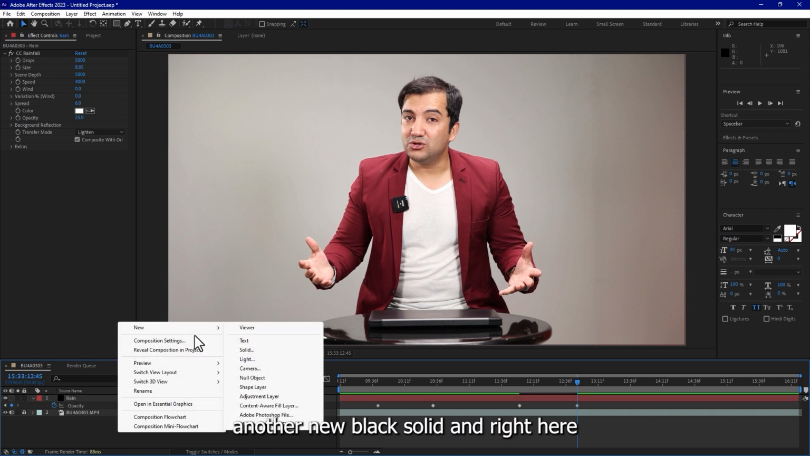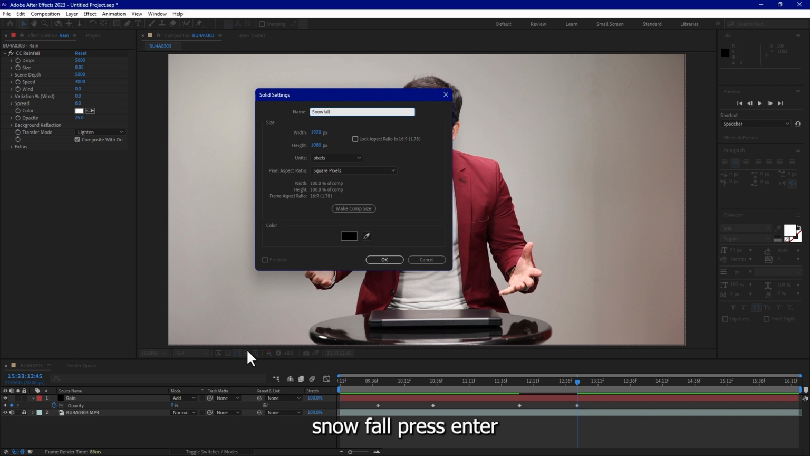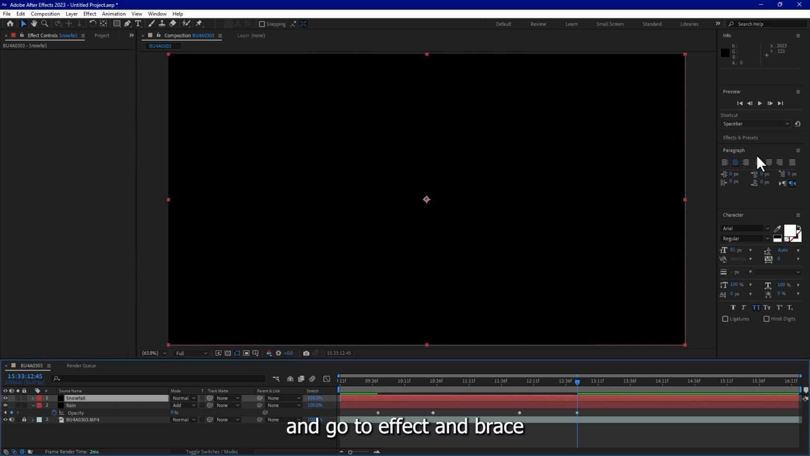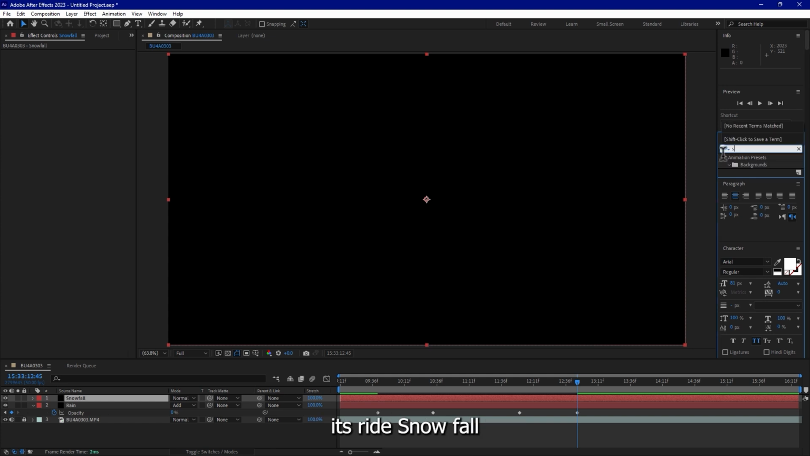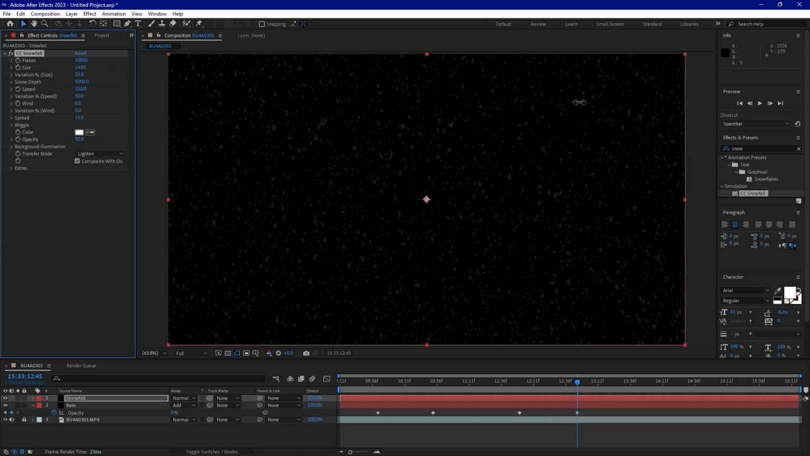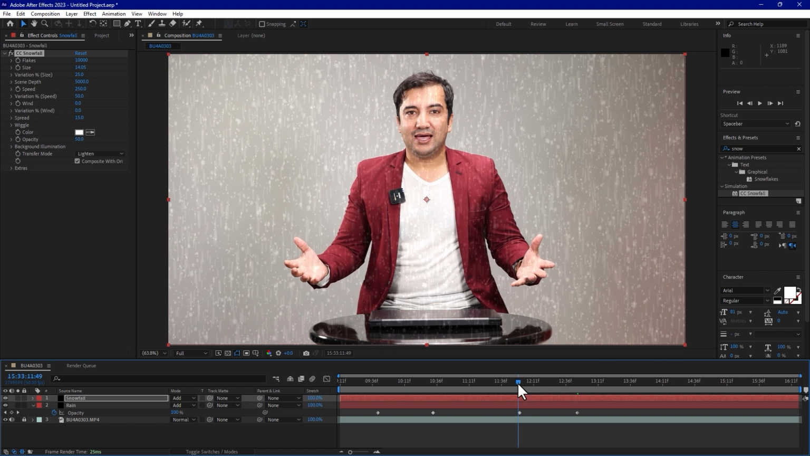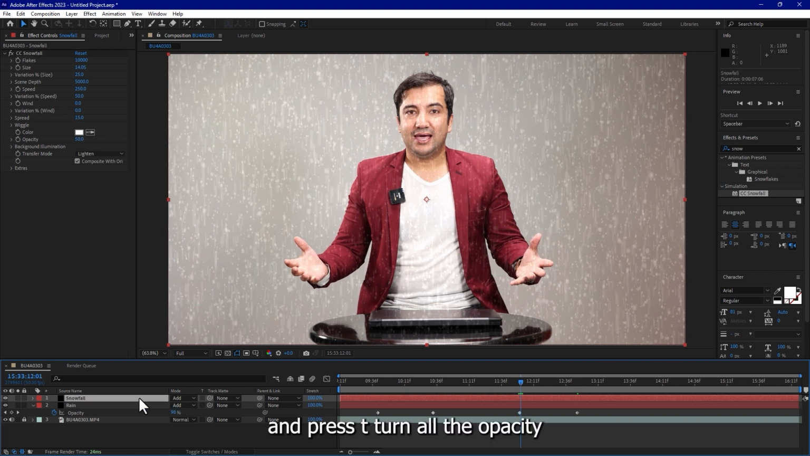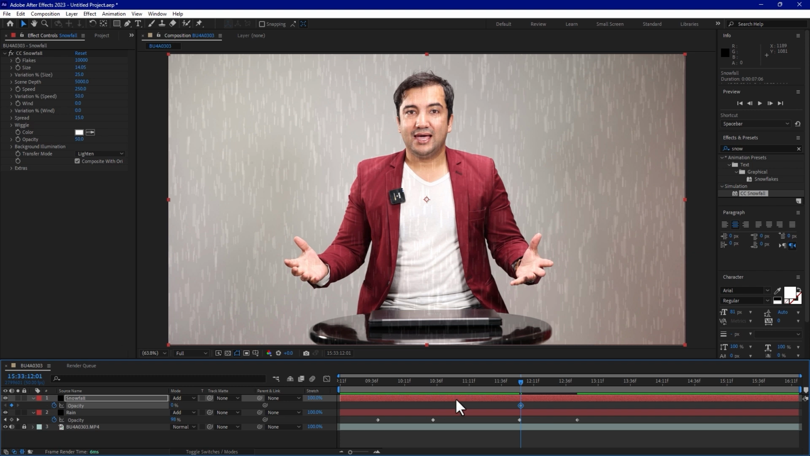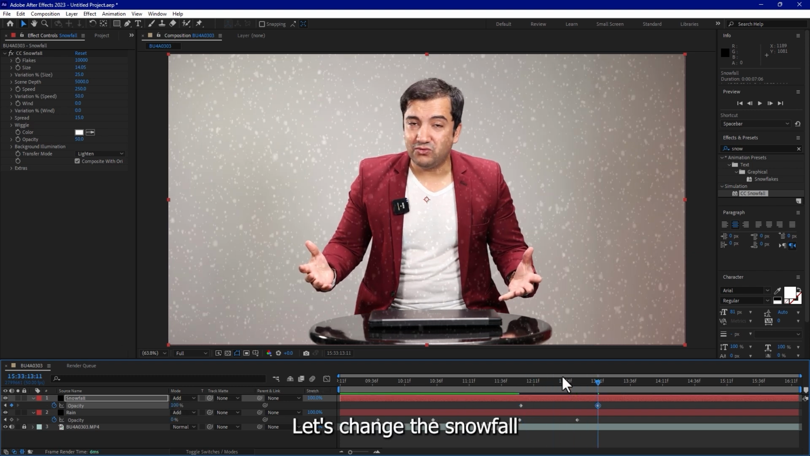Let's create another new black solid and right here, name it snowfall. Press Enter and go to Effects and Presets, search snowfall. Apply, change the snow size like this, and change the mode to Add, and press T, turn off the opacity, snowfall. Let's change the snowfall.